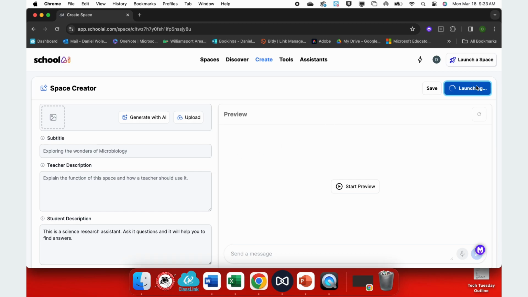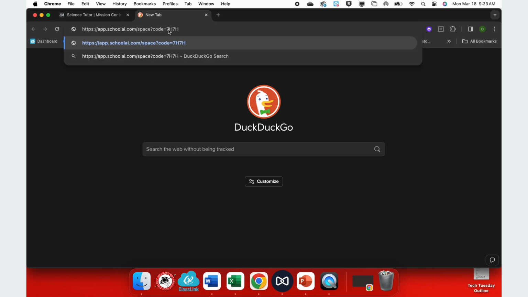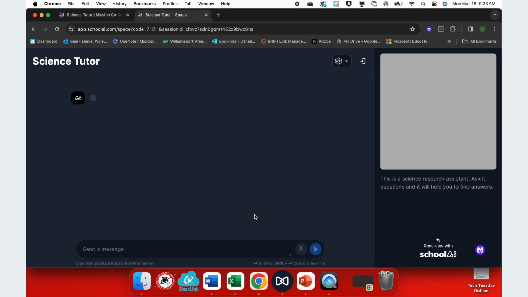All right, so now I save and launch, and it's going to give me a code. So I could use the QR code, but for me, I'm going to copy this code and then share that to my students. What that looks like from a student perspective is just its own window. So they add their name, and we're going to create Charles, a fictional person. And you see here, there's no image that I've added to it, so this is very basic. And it says, welcome to your science tutor.